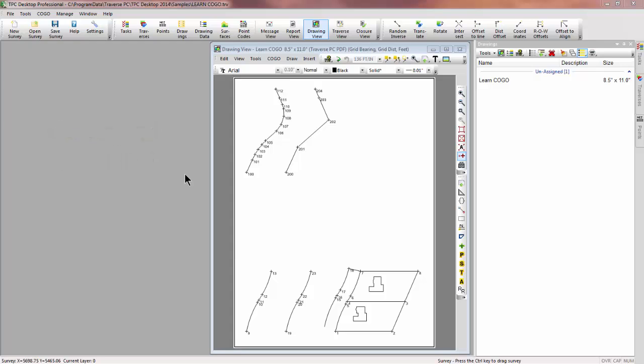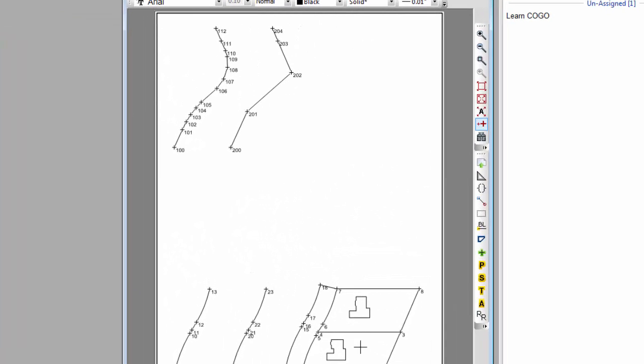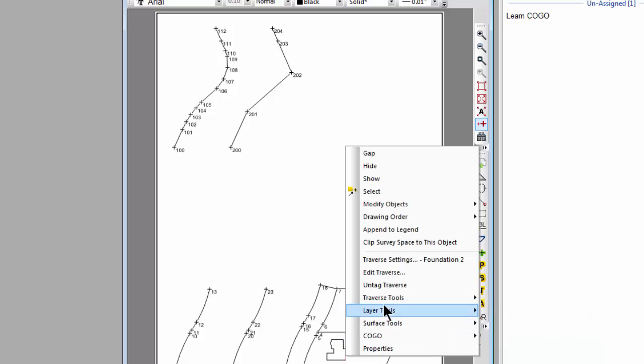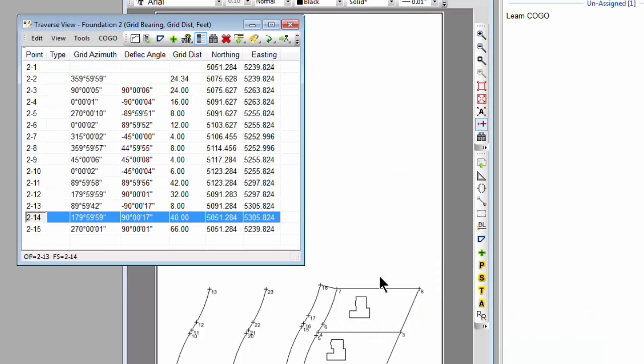I have opened the Learn Kogo sample file, and I'm going to put the cursor over one of these foundation traverses here, and I'm going to right-click and choose Edit Traverse. Traverse PC opens up that traverse and positions the cursor at that point. So we see that we've labeled that foundation 2-1, 2-2, etc.